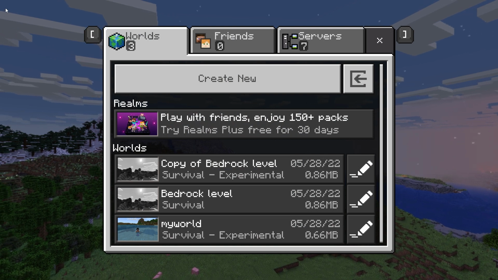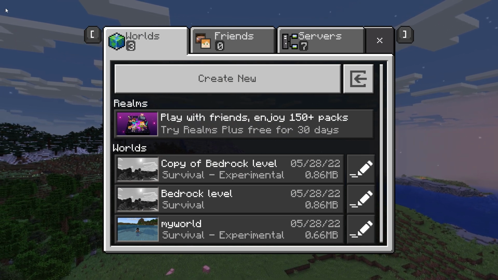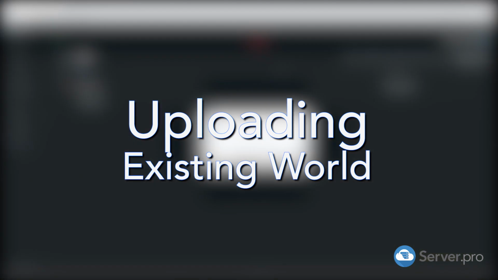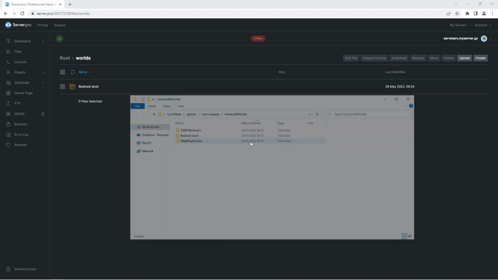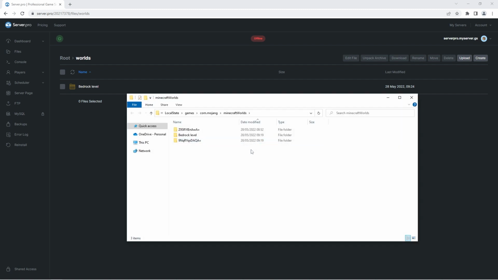Now that we've edited the world save, we can upload it to our server. Like before, you're going to have to press the Windows key and the R key at the same time on your keyboard. Make sure that in the text bar you have the destination address in the description pasted in and press enter. When this Files Explorer window pops up, simply press the Date Modified button to make the most recent save show up at the top.